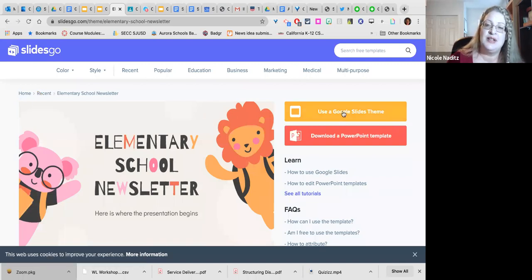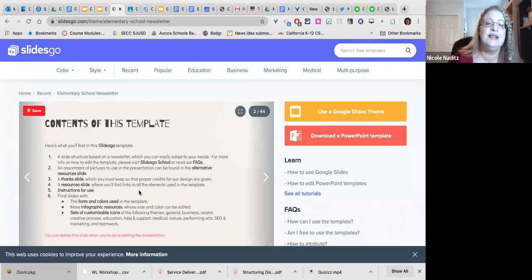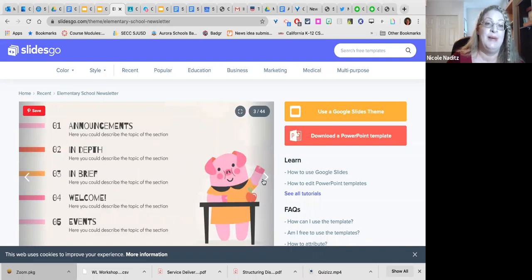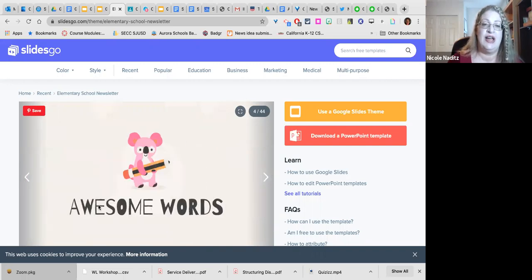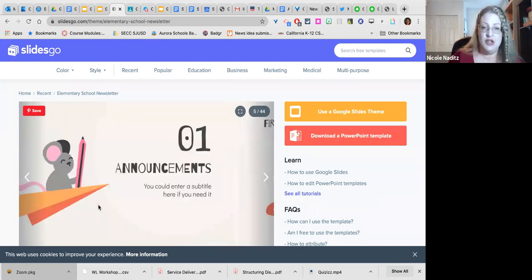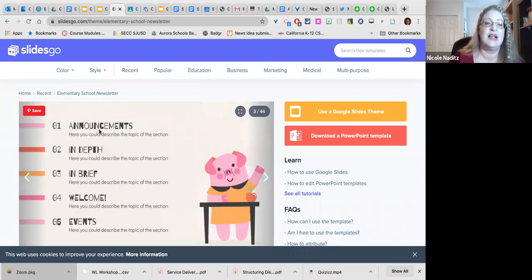It gives you the option to do it as a Google Slides theme or a PowerPoint template. And it gives you contents and what you'll find. Many templates will give you not just different page layouts, but also, for example, on one of the slides, a whole bunch of different icons that you can use in your template in order to help visually design your pages. So they have it set up like this: announcements, in-depth, and brief, welcome. But of course you could change that. And then you would make this a clickable area so that it goes straight there.